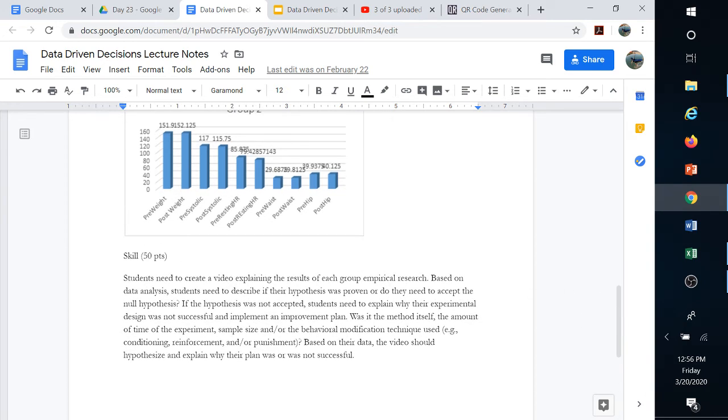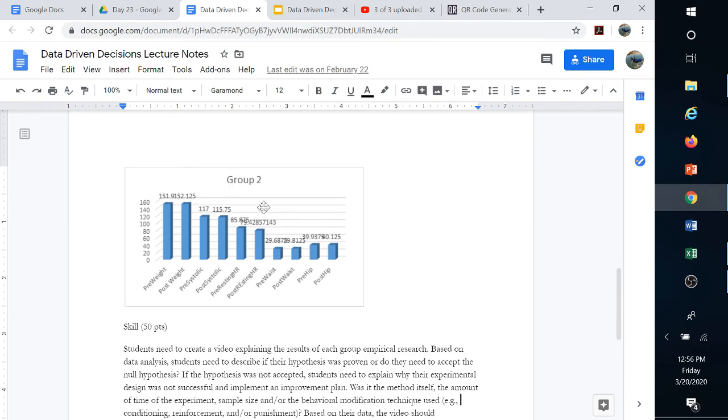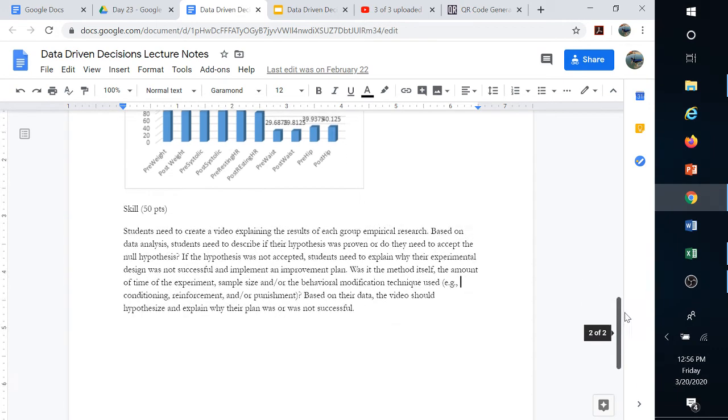What we were talking about is going to go here, where you're going to go in, look at your experimental design, look at your data, see if your hypothesis was accepted or rejected. Did you get the results that you thought you were going to get? Why did you get the results that you got or didn't get? And how could you improve it? So this is your improvement plan. You're setting that up, you're graphing it out so that we'll have it for the template.